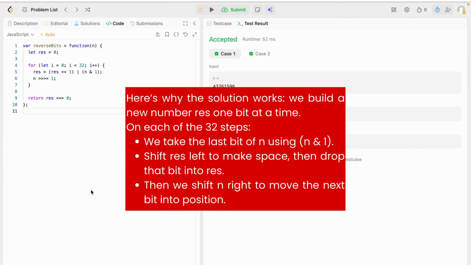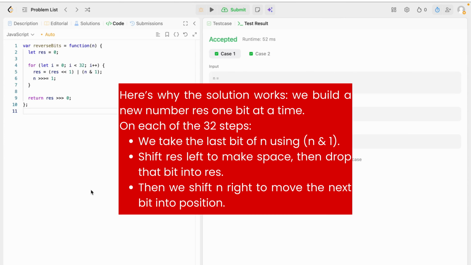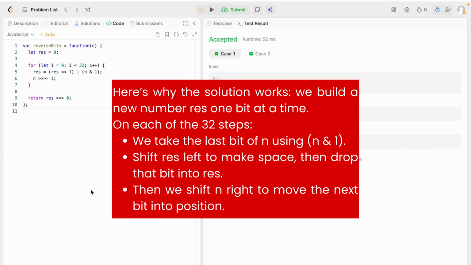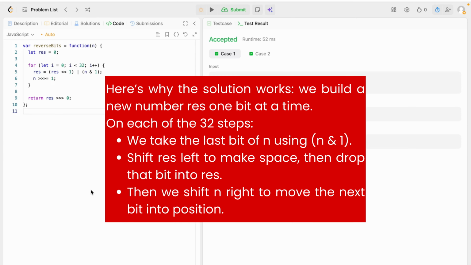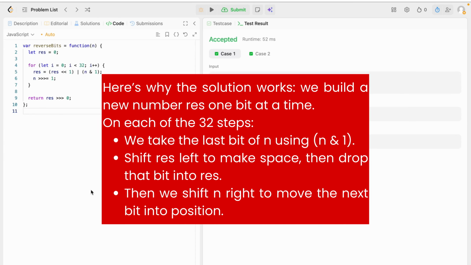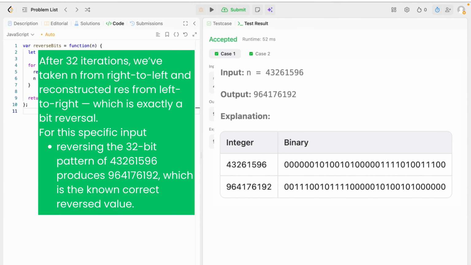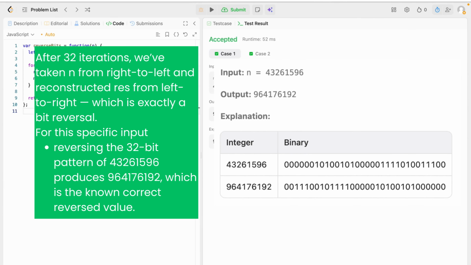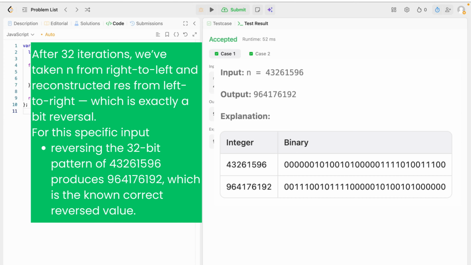Here's why the solution works. We build a new number res 1 bit at a time, on each of the 32 steps. We take the last bit of n using n & 1. Shift res left to make space, then drop that bit into res. Then we shift n right to move the next bit into position. So after 32 iterations, we've taken n from right to left and reconstructed res from left to right, which is exactly a bit reversal.